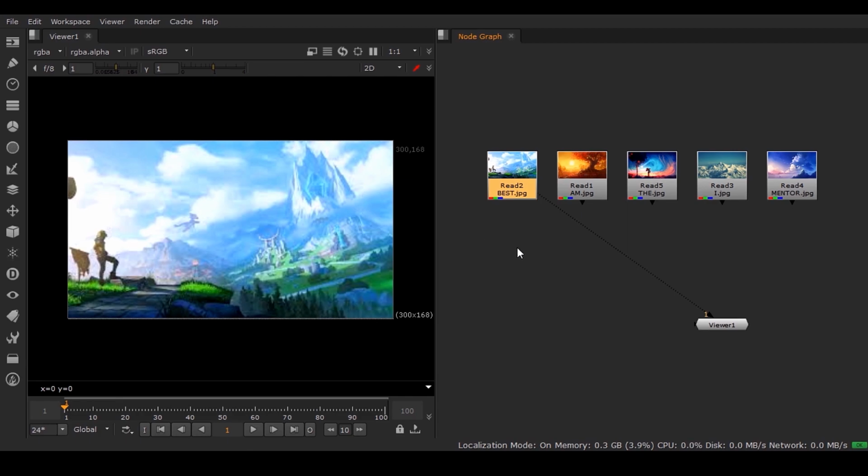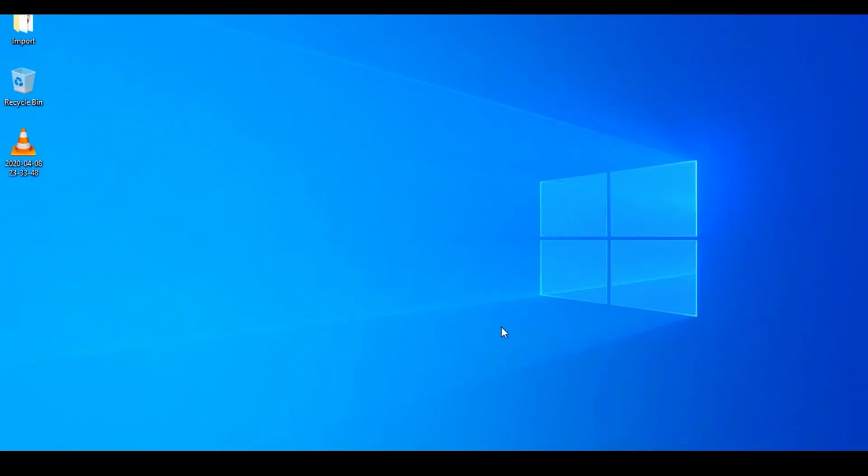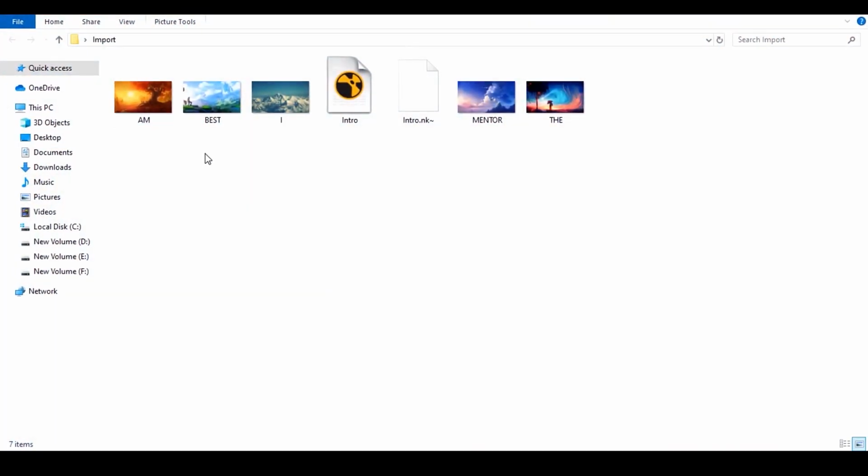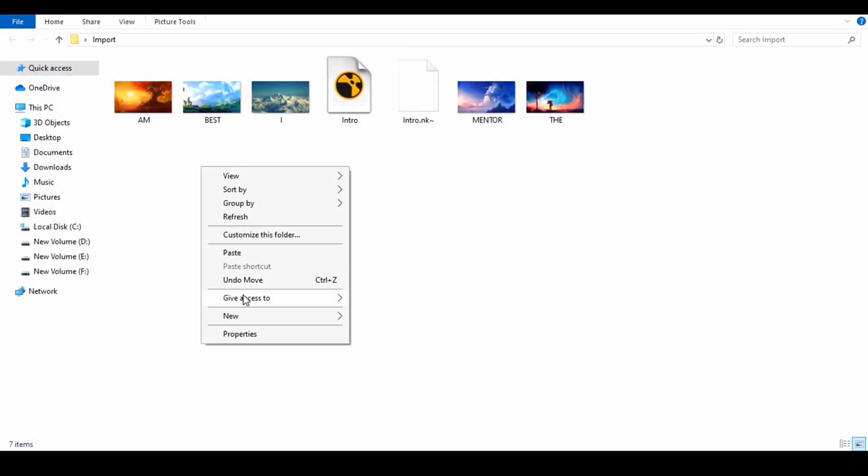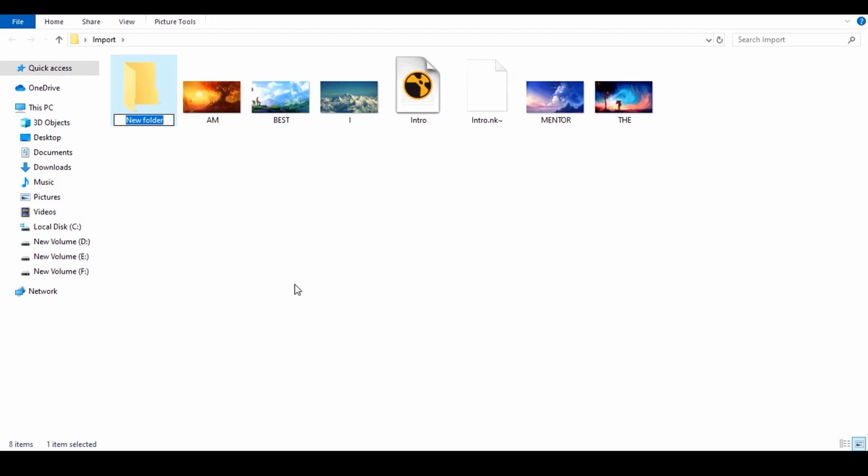So now another situation may come. If I close this, and now see, if I have another folder called elements, and now I can select every image and put it there.